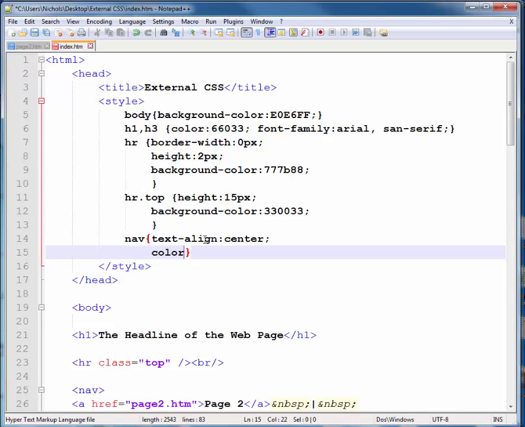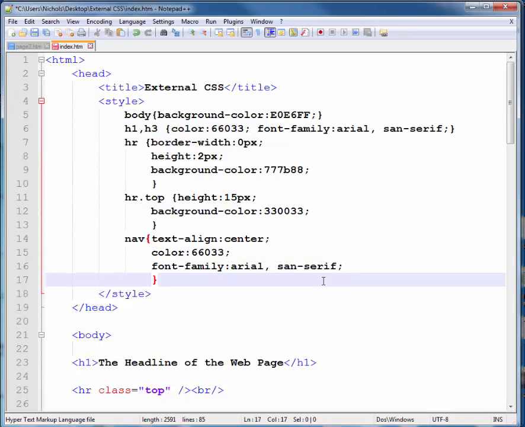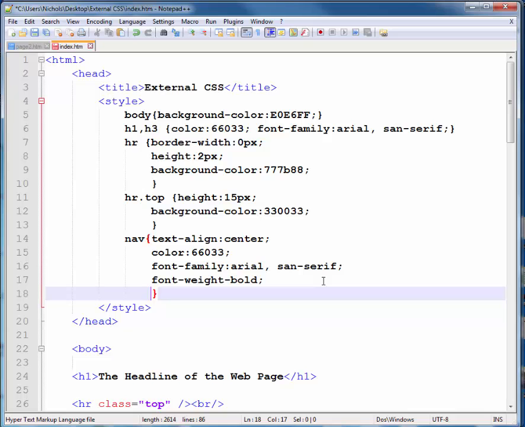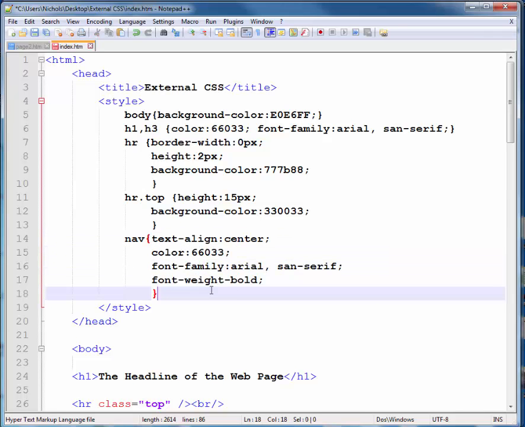The color, we'll use that one. For font family, you know what? I'm making this match, so I'm just going to copy it up here. I'm too lazy to type any more than I have to. Okay, next we're going to do font weight is bold. And so essentially I'm saying that everything that falls inside the nav tags is going to take on all these style characteristics.